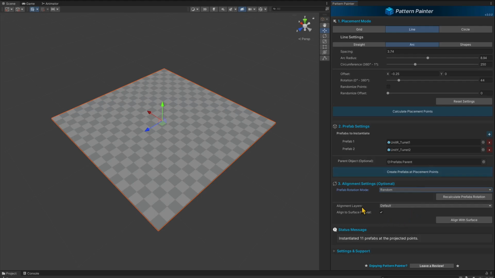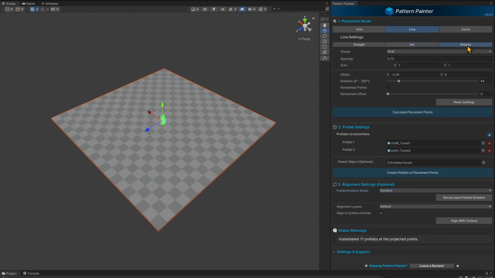And let's go look at some of the other patterns. We have other shapes. In this case, like an oval that is configurable. You can say I want it to be that long and this wide. Again, you can rotate all of these, and then you can randomize the offset of each individual point.